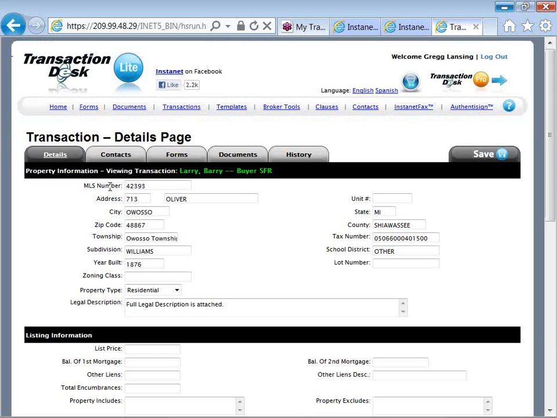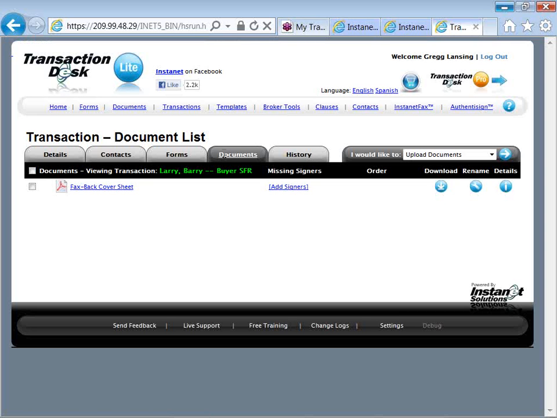But now we want to talk about the doc box and the documents of this transaction. So we're back in our Barry Larry transaction file. We're looking at the details. We've talked about contacts and forms, but now we want to talk about documents. So I'm clicking here on documents of our transaction.